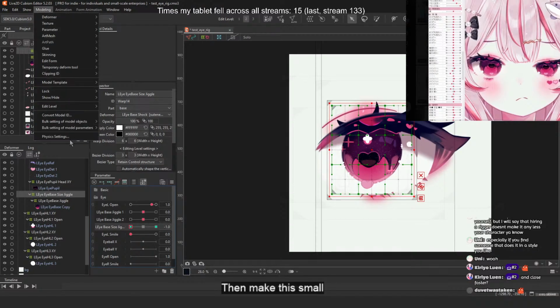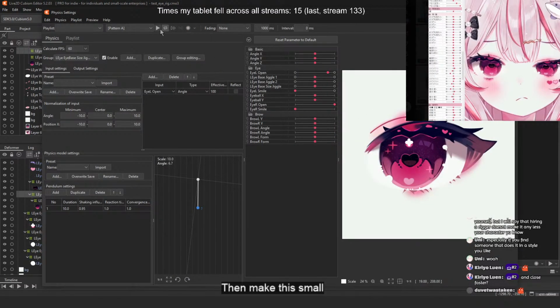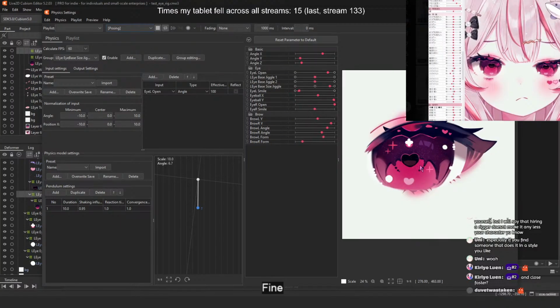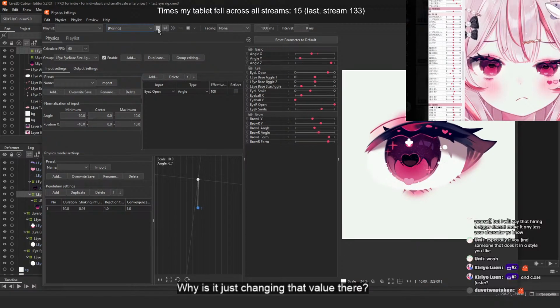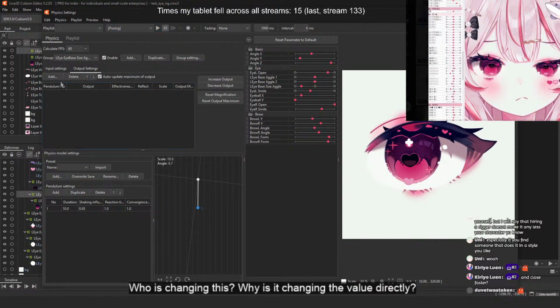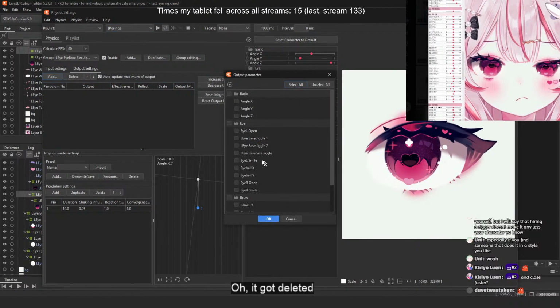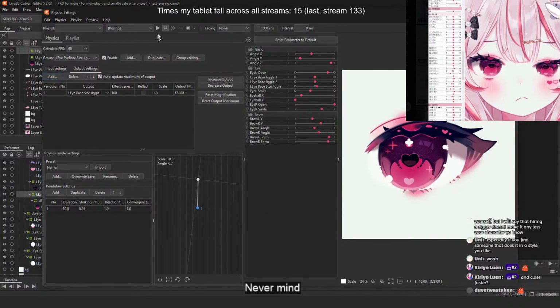Okay, so if I come here, it should not have changed. I think it should still be fine. By fine, I mean like super ridiculously. What? Why is it just changing that value there? Who is changing this? Why is it changing that value directly? Oh, it got deleted. Never mind. If it's set as physics, it shouldn't get changed directly.